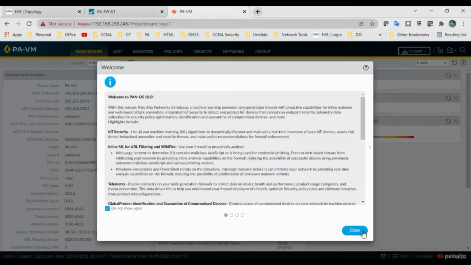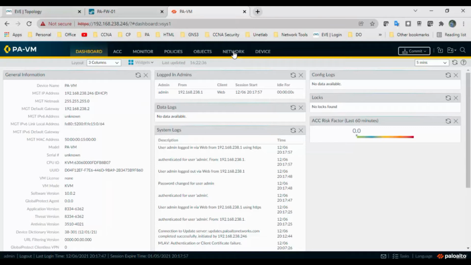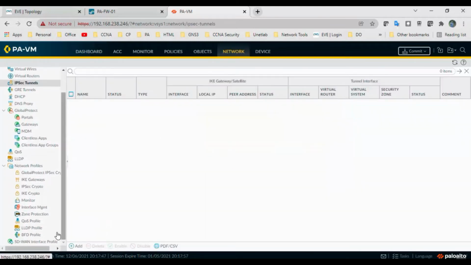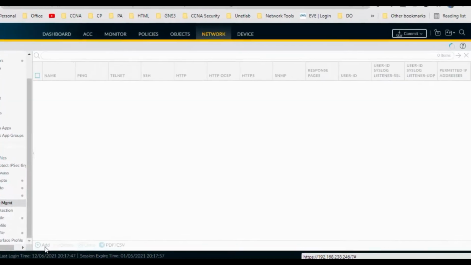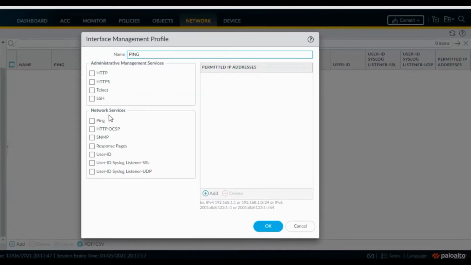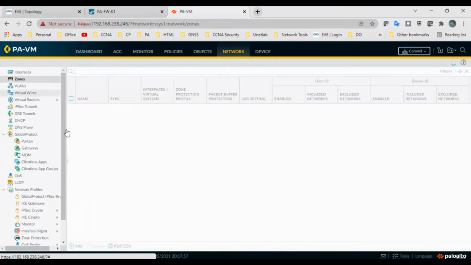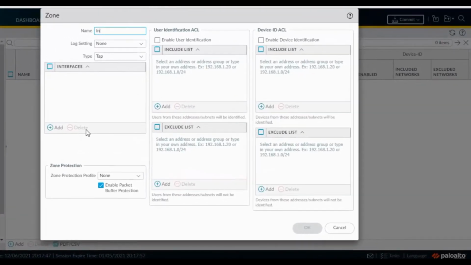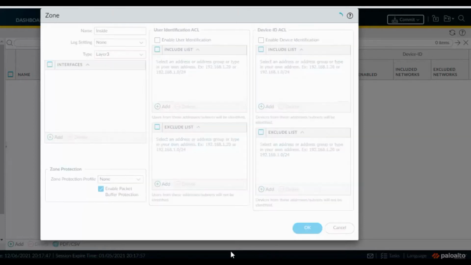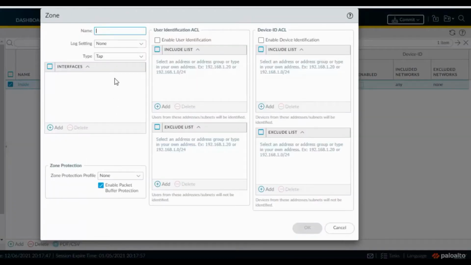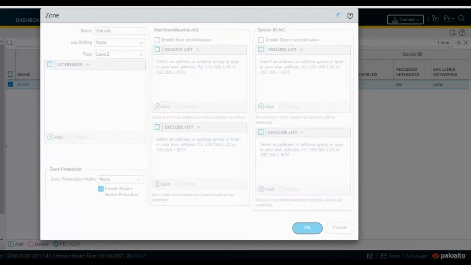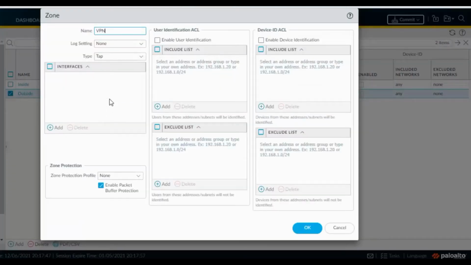First, close this one. Go to the network. First we'll create an interface management profile for ping. Select the ping option, click on OK, and first we will create zones. We will create three zones: one is inside, one is outside, and one is VPN. Inside type should be layer 3. Click on OK, and add one more, outside, type layer 3. Click on OK, and add one more, VPN, type layer 3.